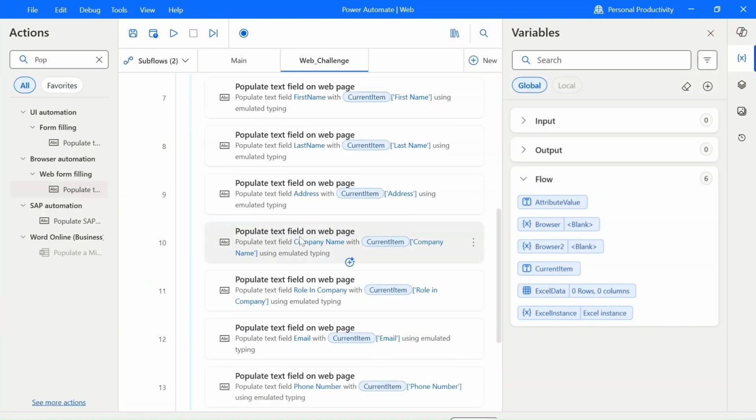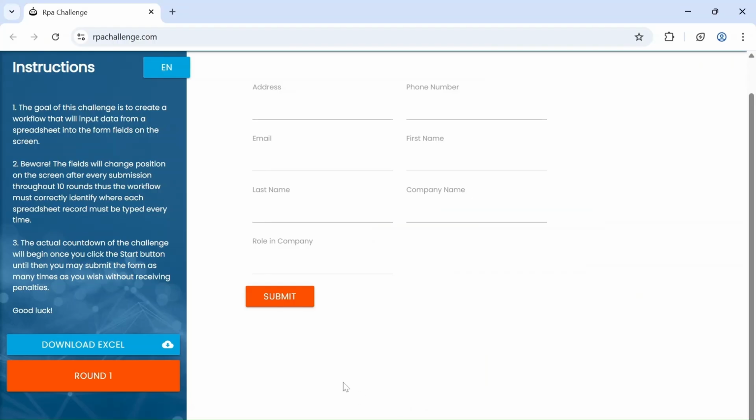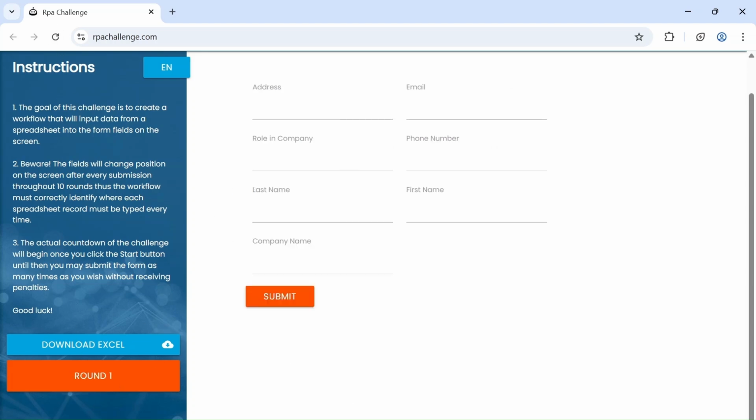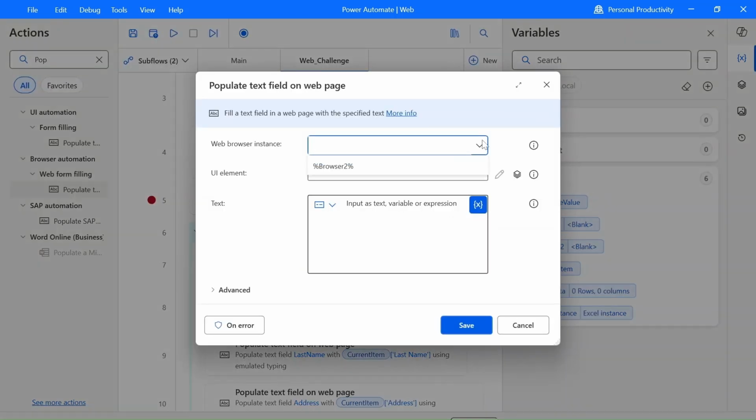Okay. So what we will be doing is for each loop, each time, I'll fill all the details, then click on submit. Okay. Let me reload and let me start it. Okay. So what is the catch over here? The catch over here is, let me just select one of the fields and show you.